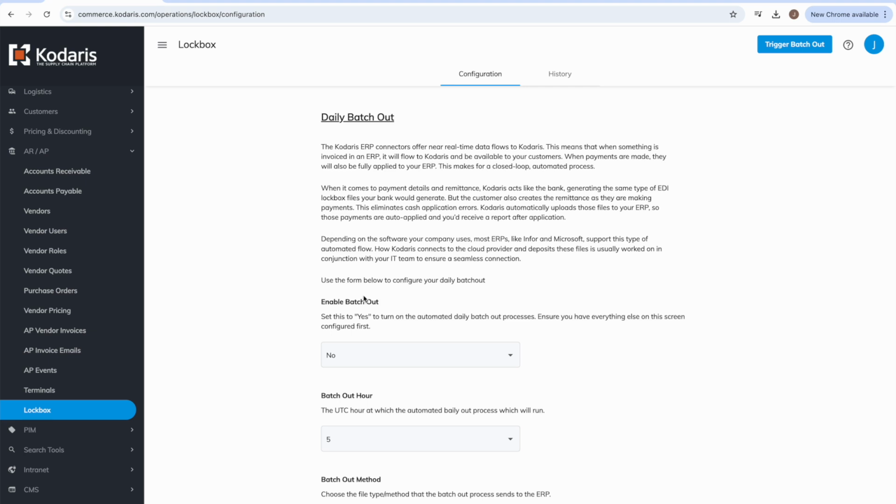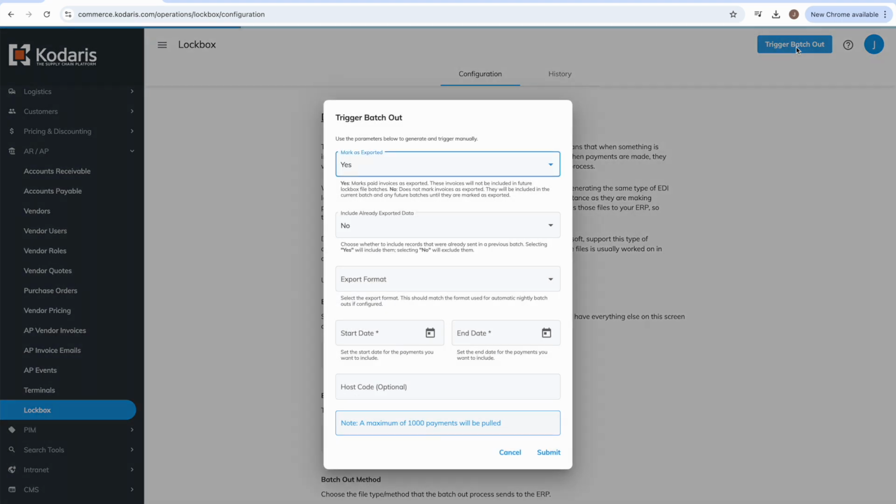Now, once you have this all configured and you have turned this on, or even before you turn on the automated batch out, what you can do to test your configuration here and make sure it's all working properly is you can go ahead and make a payment through the payment portal, and to test posting that payment to the ERP through the batch out process here, you can manually trigger the batch out process by clicking this button here.